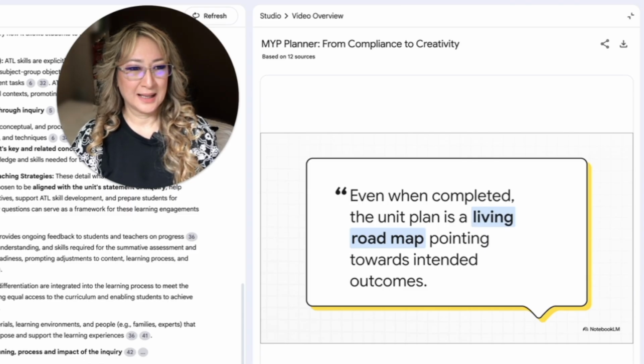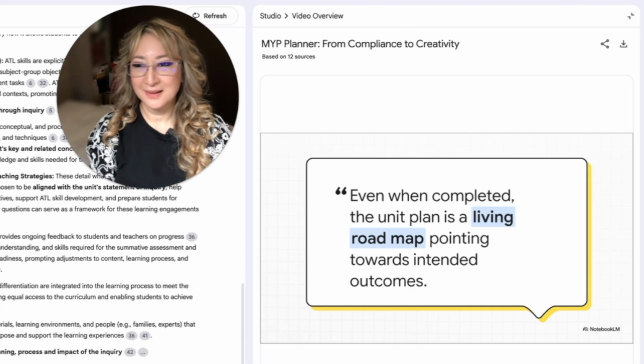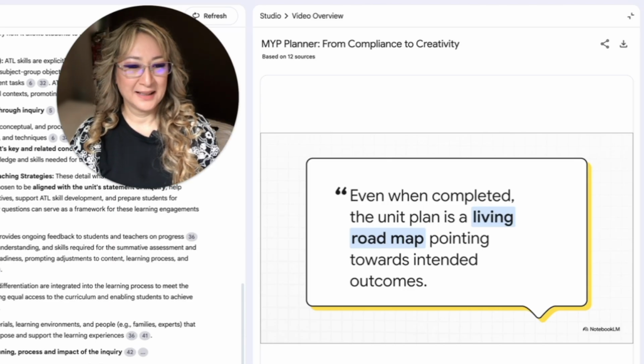The unit plan was never meant to be a static document that you just file away. It's meant to be a living roadmap. I love that. Think of it like a GPS for your unit. You know where you're going, but it can reroute and adapt based on what actually happens on the journey.